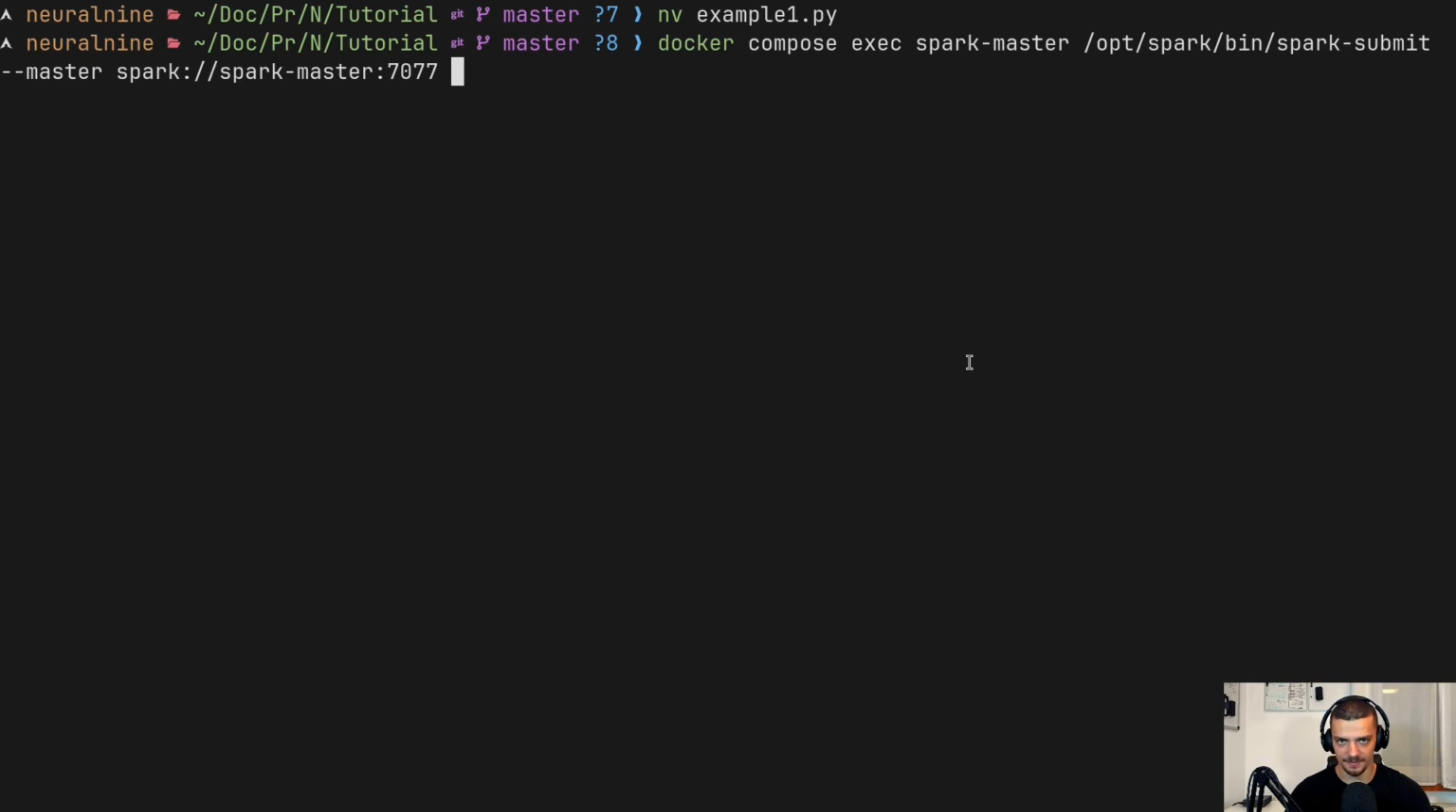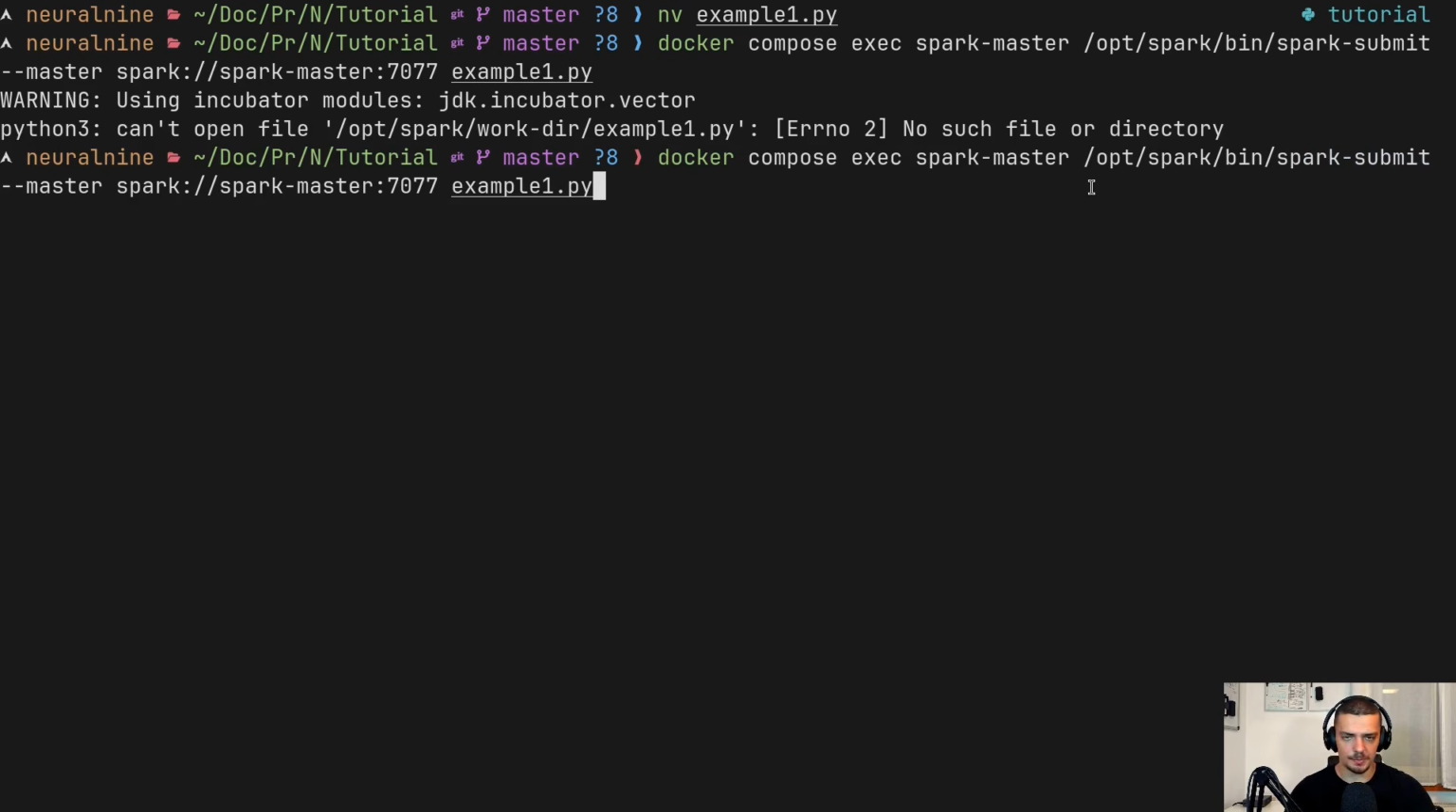Now for this, we need to map the volume. We already mapped the volume. So now I can say example1.py. Or actually, sorry, we need to say, of course, /app/example1.py, because that's how we map the current directory to /app.